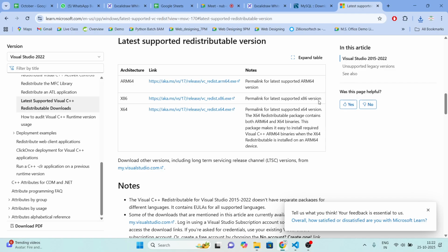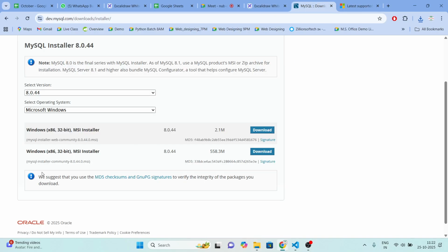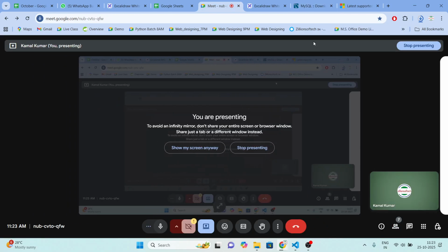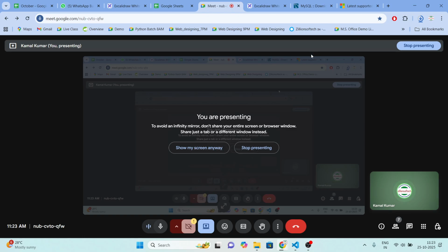Okay, next thing we have to do is download this. So I'm going to download this. Just click on this and downloading will start. It is starting. It will take some time and we have to just wait. Till then we will do one thing.